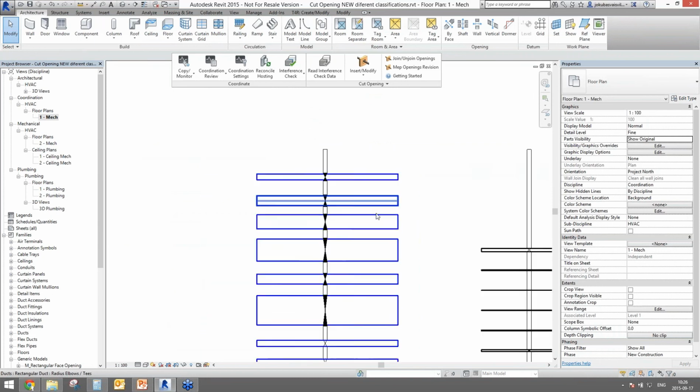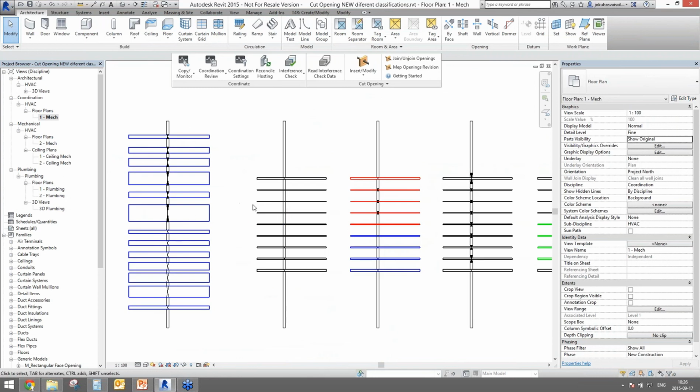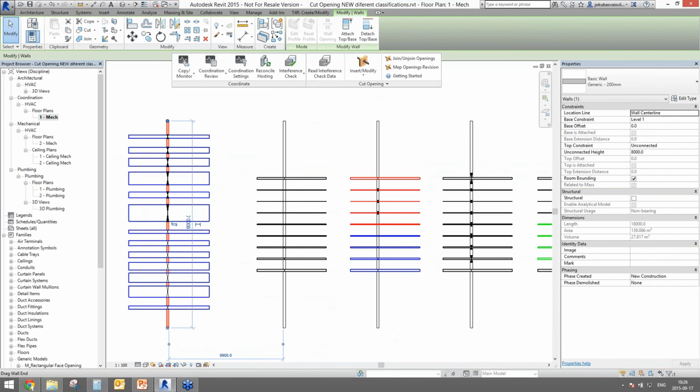movement of MEP element. As well, we added very nice feature, very new and nice feature that is called insert fire dampers. So we can insert the fire dampers to the ducts where they clash with structural elements that has the fire rating.